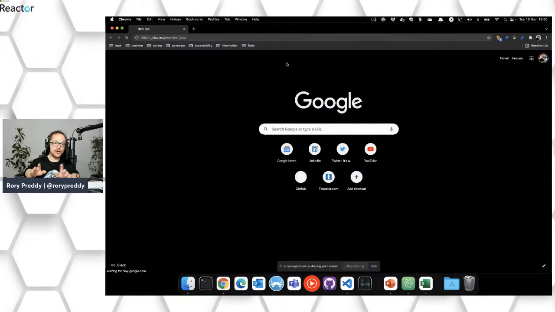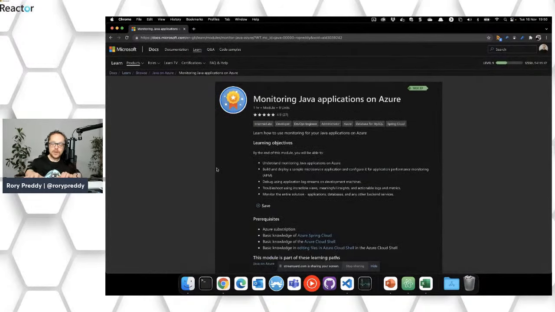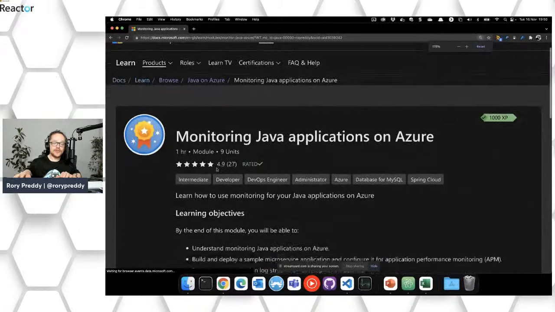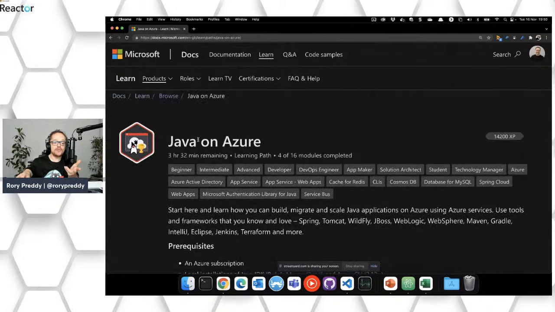So we're going to go to aka.ms/monitor-java. And this is the monitoring module. We're going to make it a little bit bigger. This is monitoring Java applications on Azure. And this is part of the Java on Azure learning path, which I'm a co-author for also.